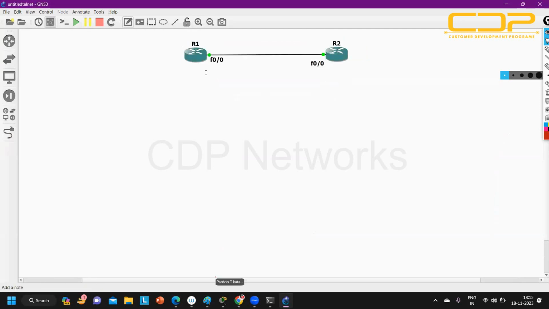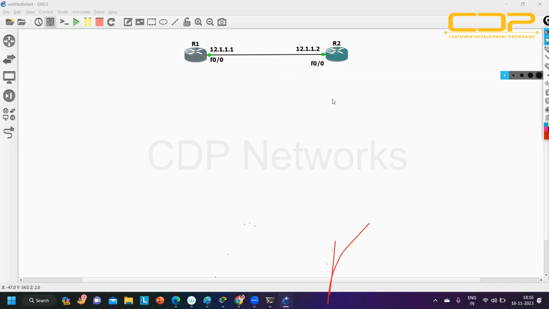Okay, so here my IP address is, let's say, 12.1.1.1. And on this side my IP address is 12.1.1.2. I will access both routers, router 1 and router 2.